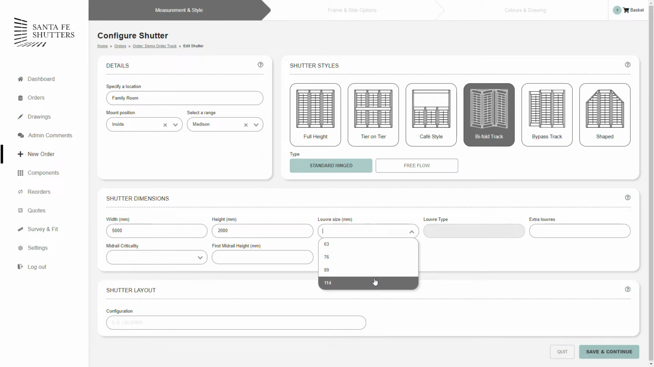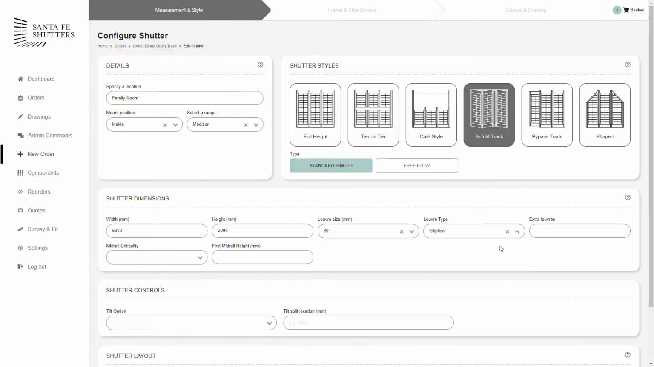When we input a louver size, we can see that the louver type drop-down menu becomes available. We now select whether we'll be ordering an elliptical or an urban style louver. The next option available to us is extra louvers. This allows us to add additional louvers to the order as spares should we wish to. If you do not want any spare louvers, leave this section blank.